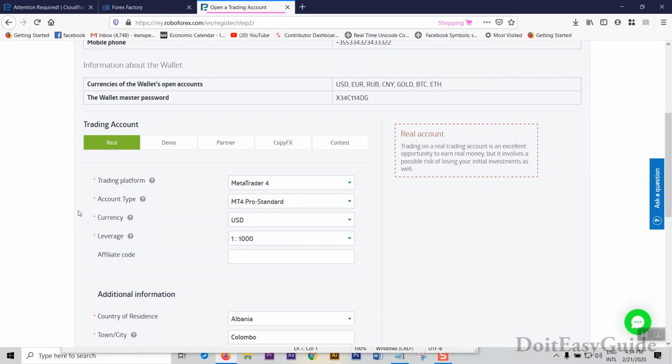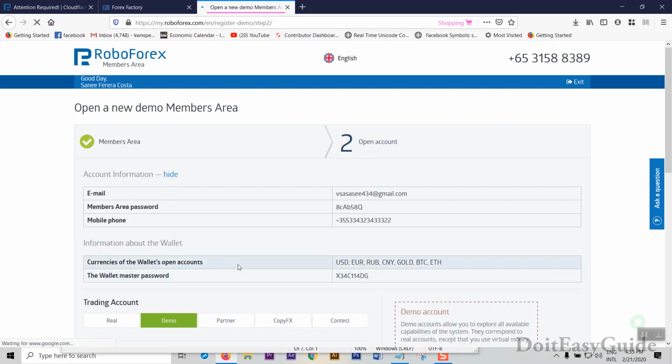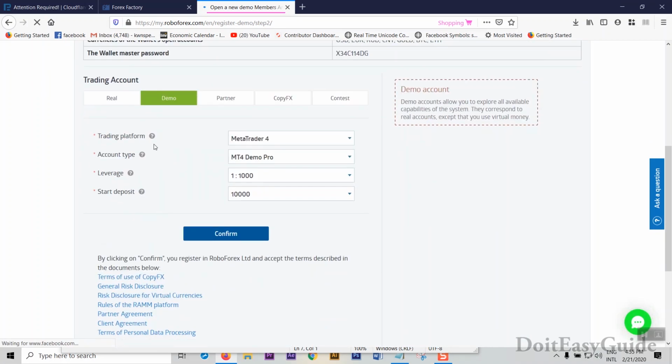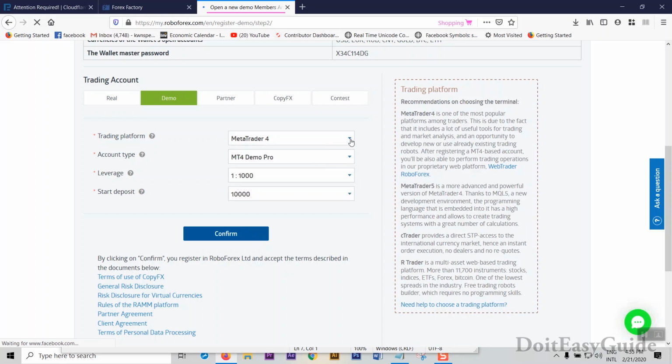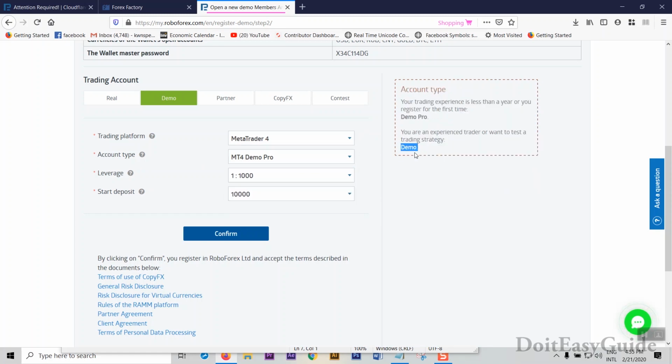Here you need to tell what kind of trading account you are going to need. Since we are going to do some demo trading, you check demo, then you can select these options. First is the trading platform. We're going to go with MT4, and we have three other platforms as well: MetaTrader 5, CTrader, RTrader. If you would like to know more about these, you can read this information. And for account type, I'm going to go with the demo option, MT4 demo.